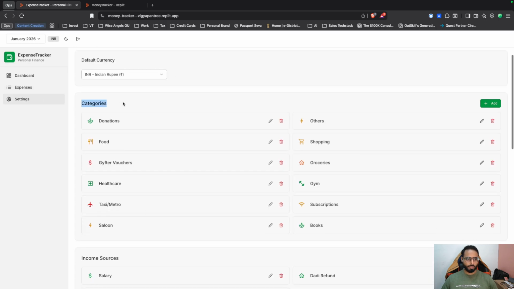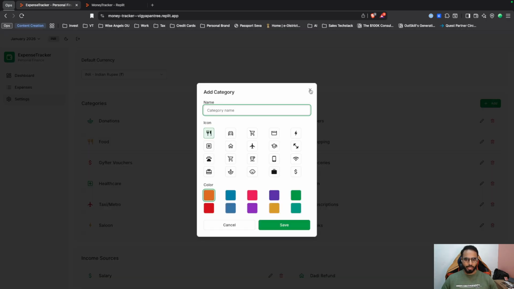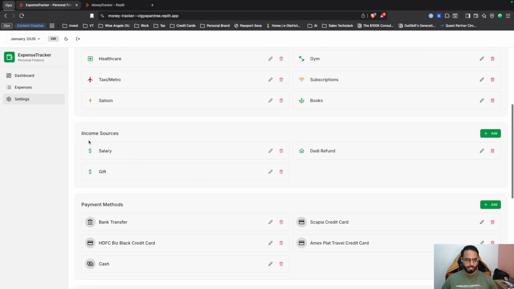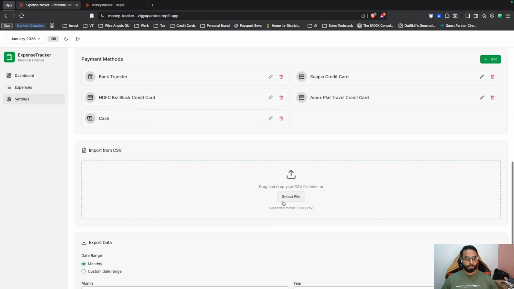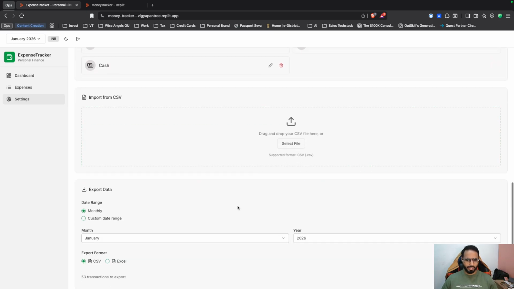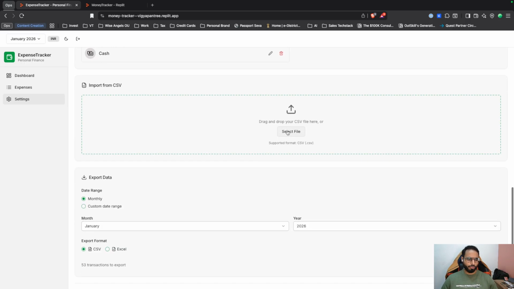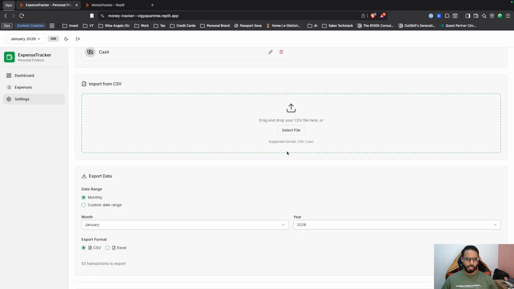Then there are the basic settings, which allow me to add new categories. I can keep on adding categories based on my liking and my situation. I can keep on adding income sources. So gift, salary, dadi, refund are things I've added based on my situations. And then, of course, the payment methods that I like to use. So I have my credit cards here, my cash, my bank transfer information, and I can also import CSV files. So if I have past years' data, I can import it and everything will start reflecting. This is maybe something for the future, but I just added the functionality for now.